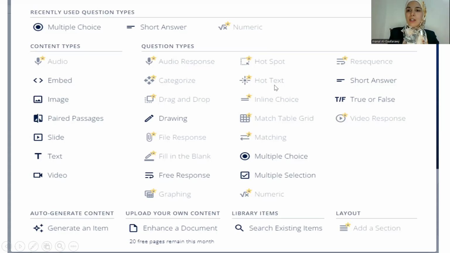Another feature is the hot text. Here, the answer to the question is through highlighting part of a text. So for example, if I ask students to highlight all the adjectives in the text, or all the verbs, all the adverbs in the text, the answer here is that students will pick a color and highlight those items. So it's really interesting and suitable for visual students.